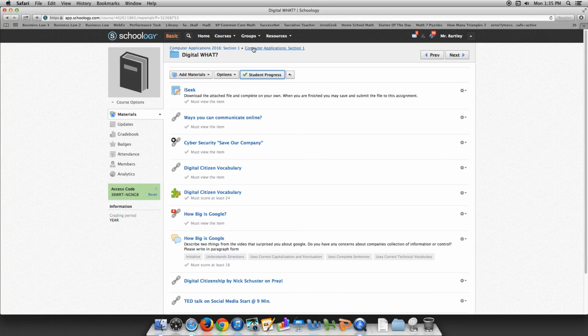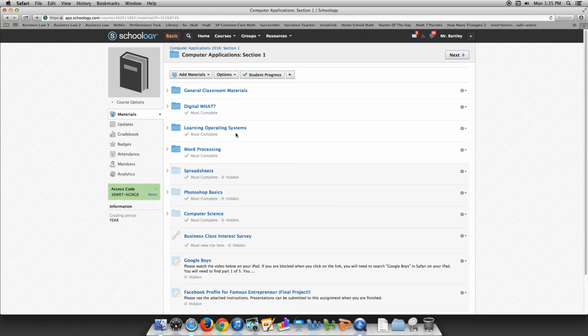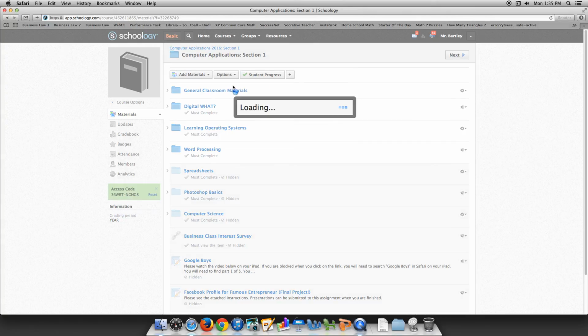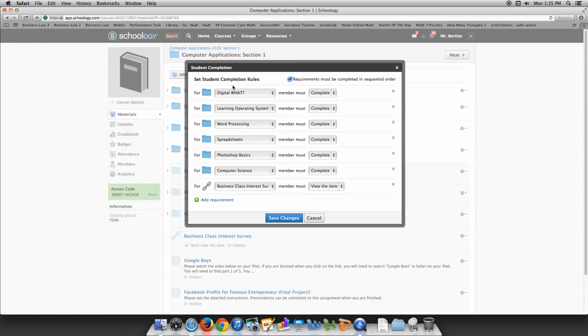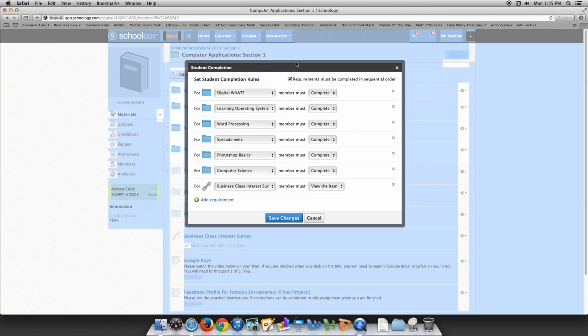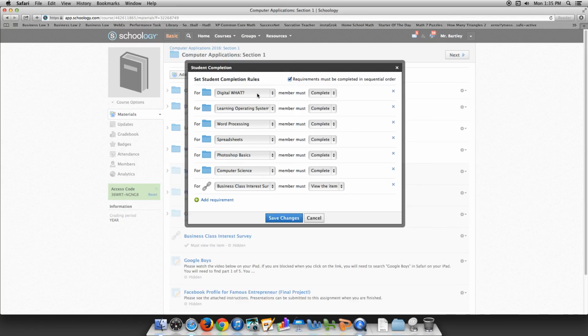So, for example, I have an overall folder that's my computer applications section 1. I have several folders here. Each folder is broken up by unit. And so under the options button here, I can select student completion. If I select student completion, then for each of these folders, I can select what I would like to require of the students.